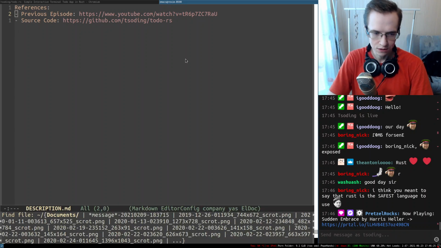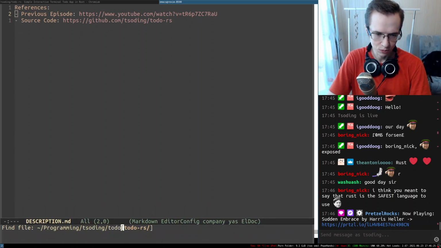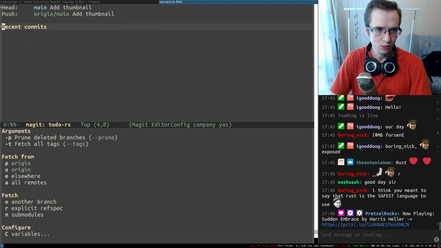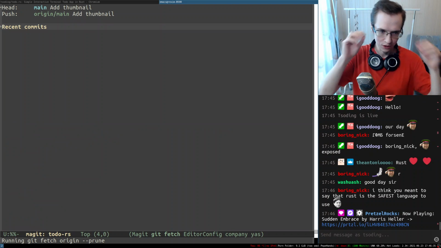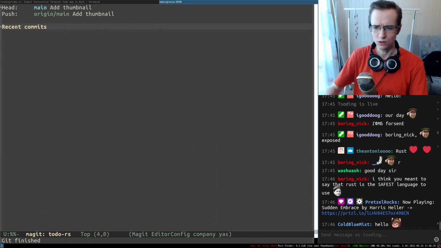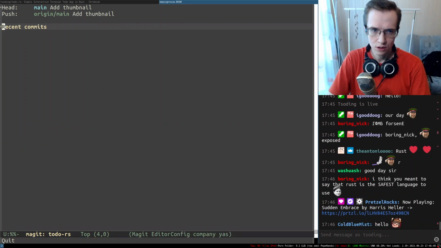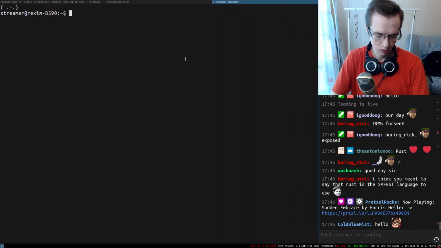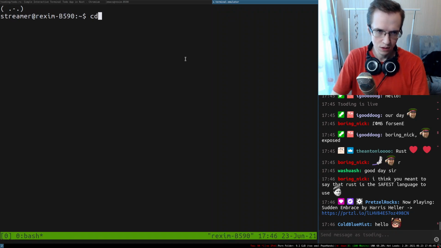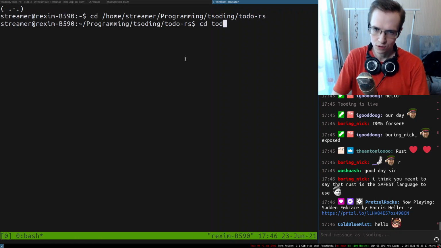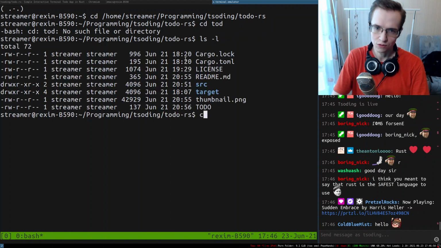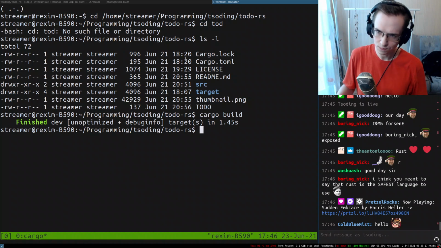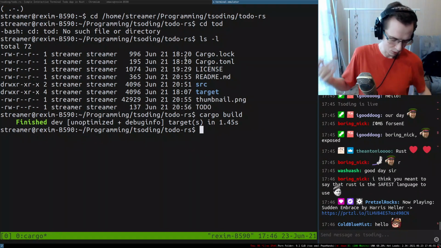So yeah, let's continue. Let's take a look at what we've got so far. Maybe we also want to fetch the latest changes just in case. I don't think I introduced any changes today, so looks good to me. I'm going to cd to this folder. Let's do cargo build. Right, so it's already built.